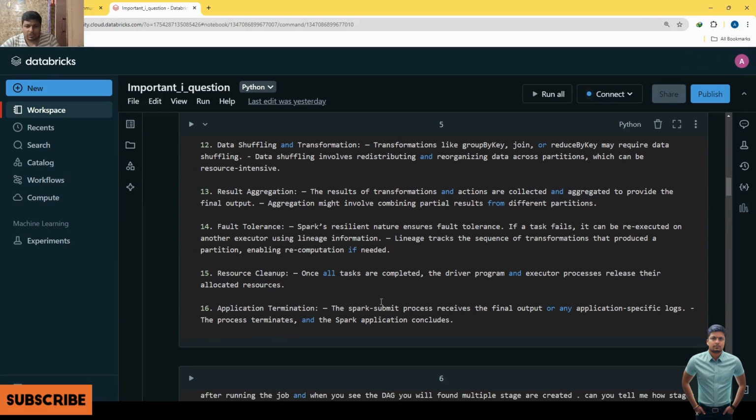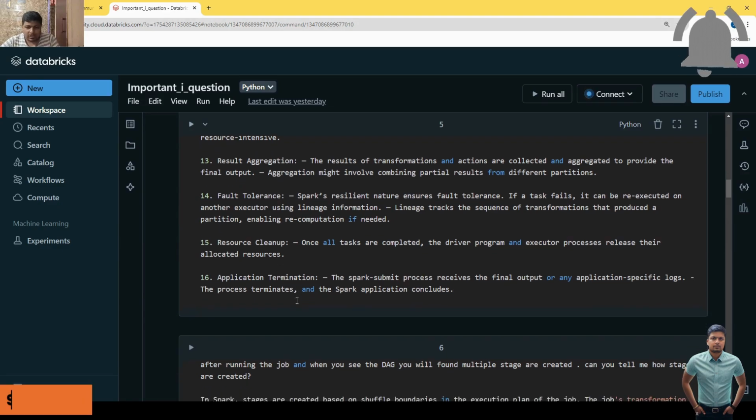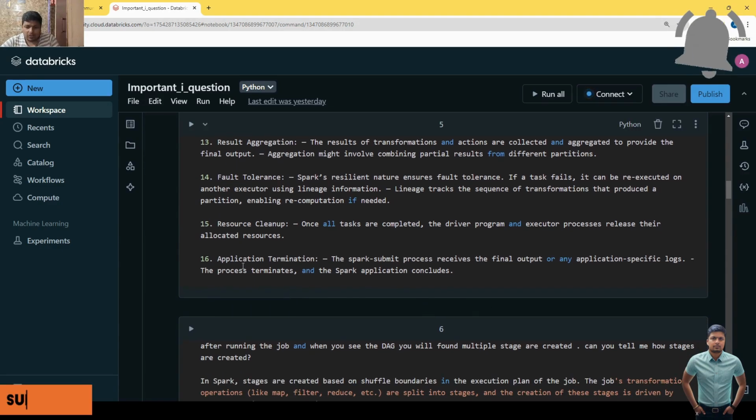After that, resource cleanup. Once everything is completed, the driver program and executor processes release their allocated resources. Then, lastly, application termination. The Spark submit process receives the final output or any application-specific logs. The process terminates and the Spark application concludes. Your process is completed, the whole process. This way it will complete.